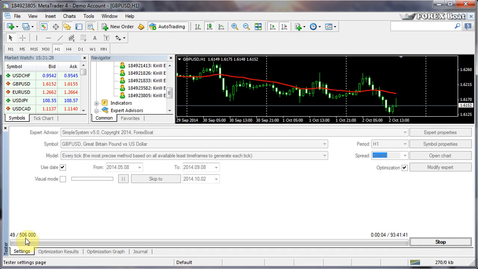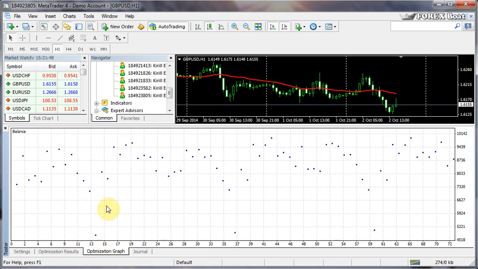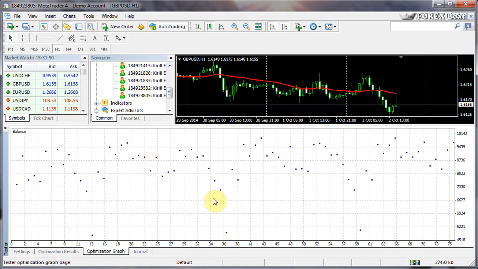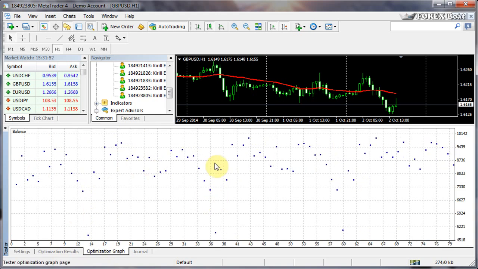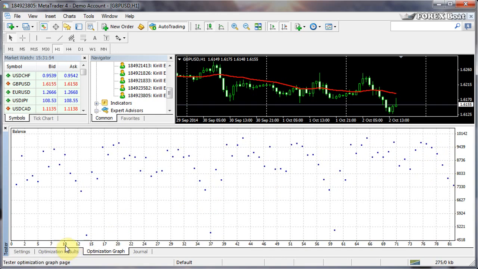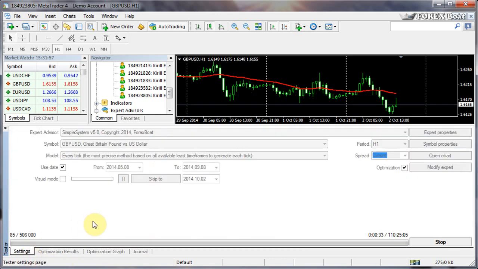So there's 506,000 backtests that have to be conducted, and on the every tick model, it'll take 105 hours to get this done. That's more than 4 days of non-stop optimizing, and you're probably not even guaranteed that your computer won't fail during this process. As you can see, it's slowly building up, and of course this is a case where conventional methods will take too long to solve the problem at hand.